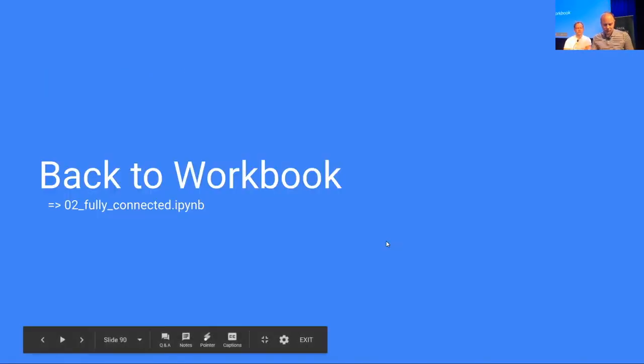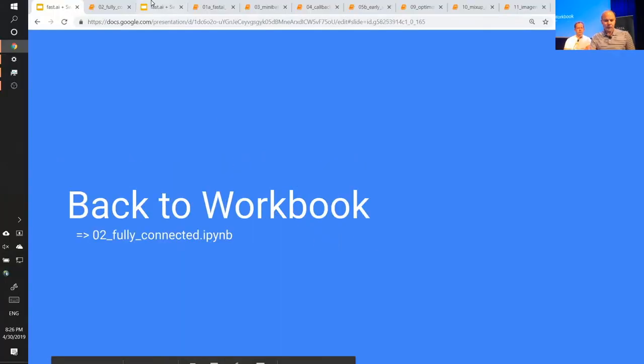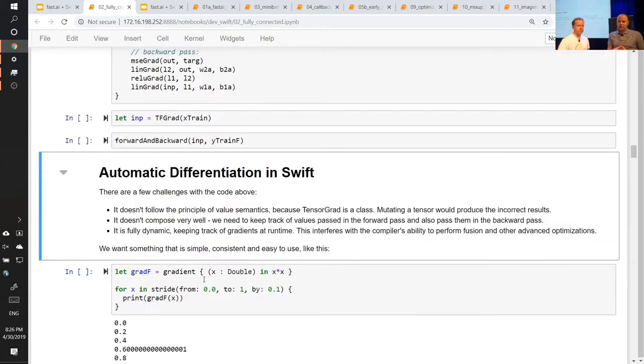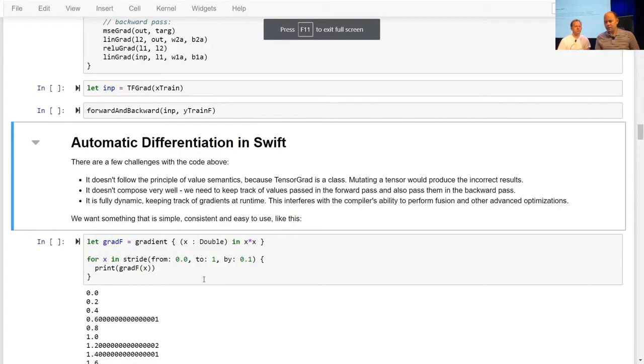So let's go back to that autodiff thing, and let's actually talk about autodiff from a different perspective. This is the autodiff system implemented the same way as the manually done PyTorch version, and we didn't like it because it was using references. Let's implement it, again, the very low-level manual way in Swift. But before we do, let's talk about where we want to get to.